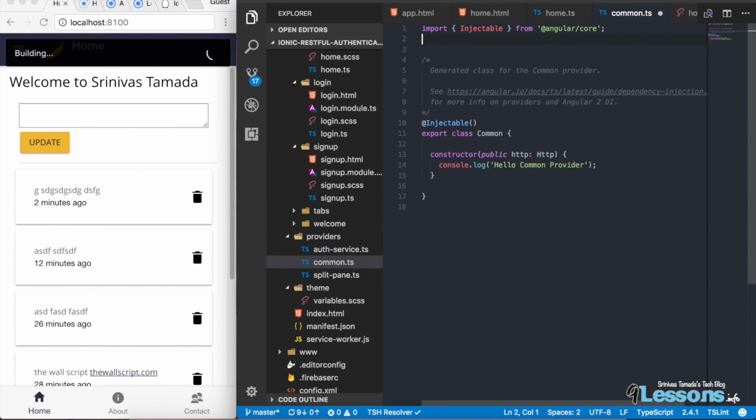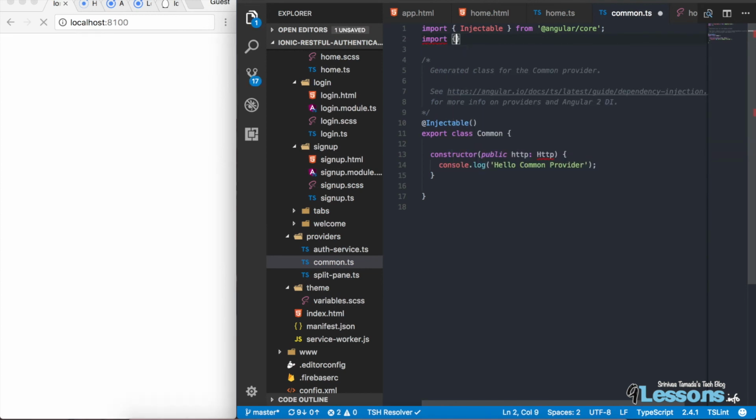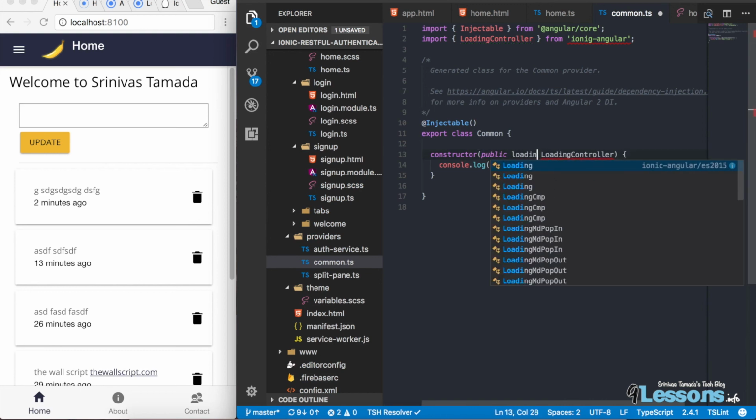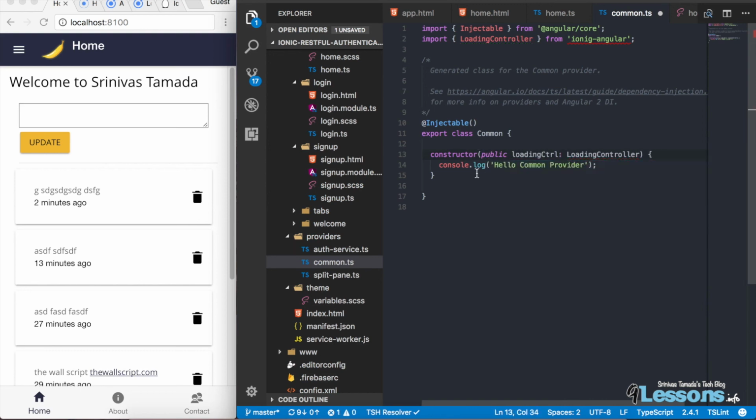We want the loading controller, this is from Ionic properties. So I'm going to inject it here. Let's copy this and paste it here, and this will be the loadingCtrl, a short name for this.